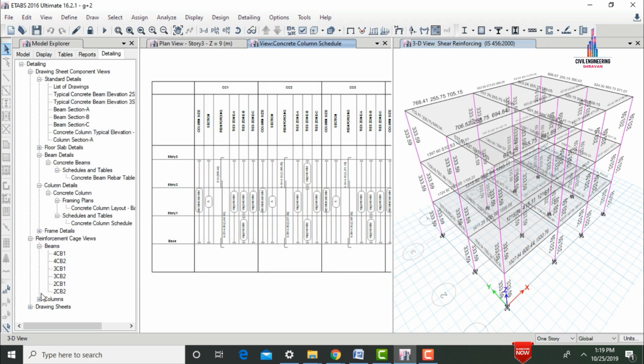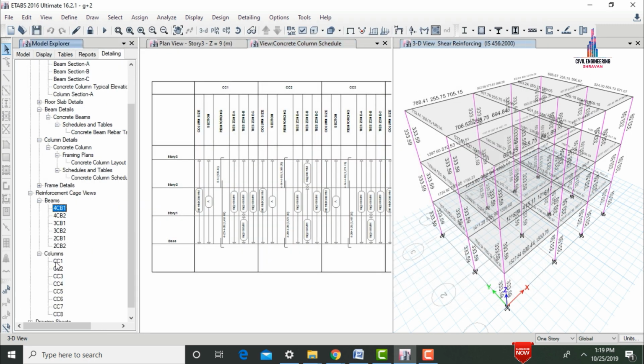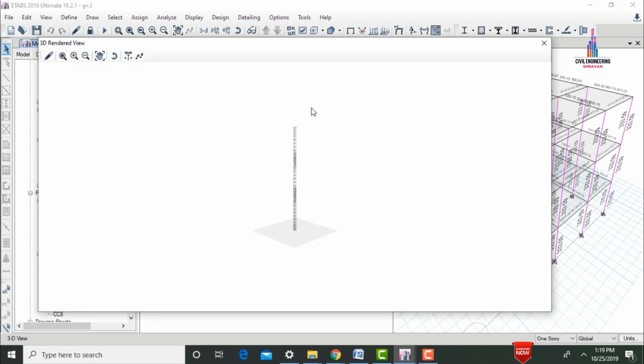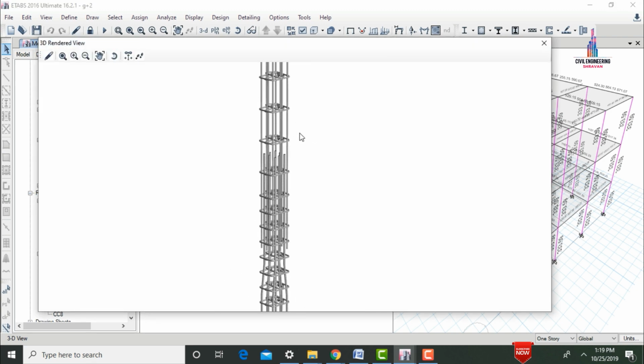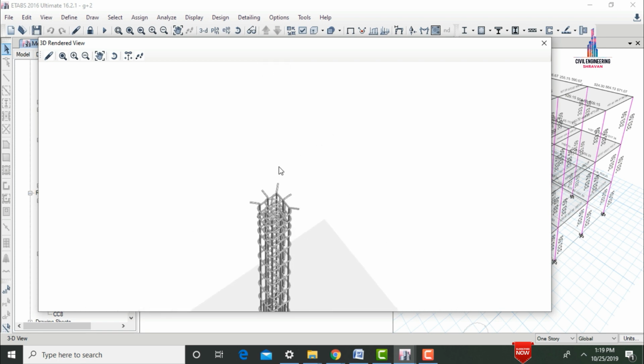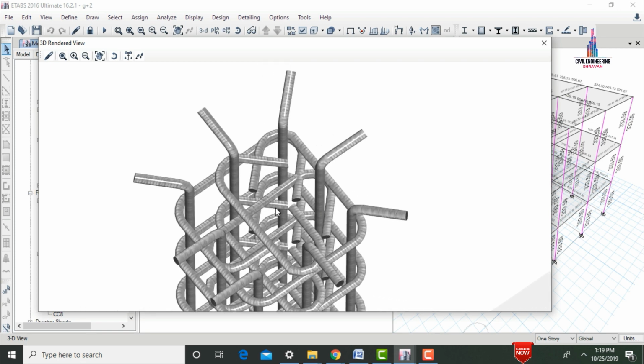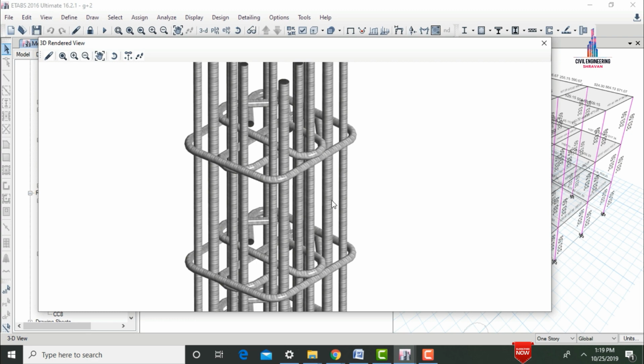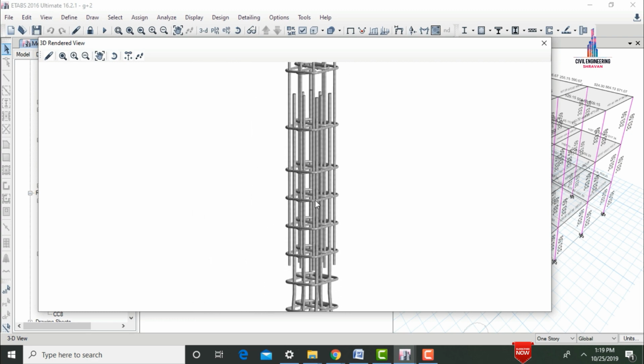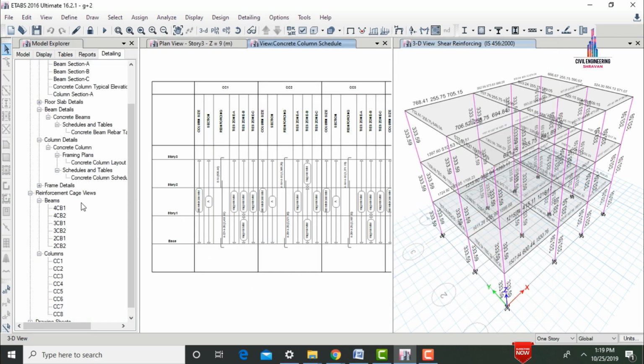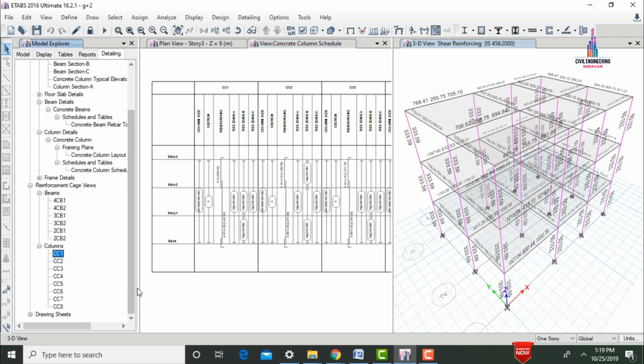In the same way, we need to check the column reinforcement details. Here I am selecting CC1. This is a column diagram related to CC1. It also consists of your reinforcement detail diagram for this respective section. This is the concrete design reinforcement values for this respective column. Click on the cancel option. After that, we need to see the reports for this respective project.